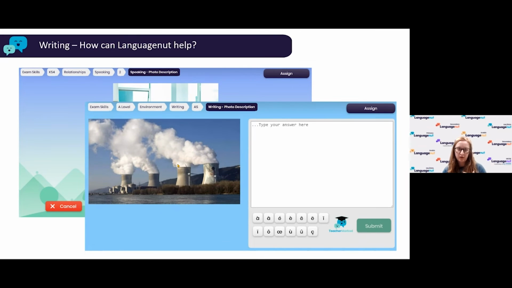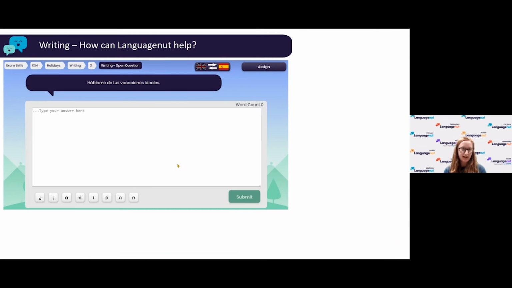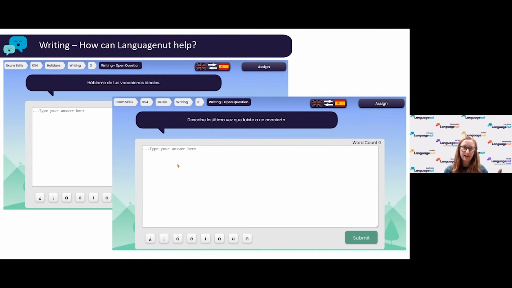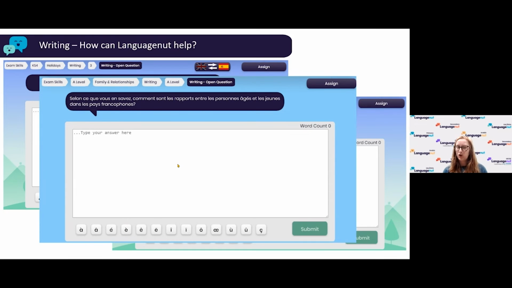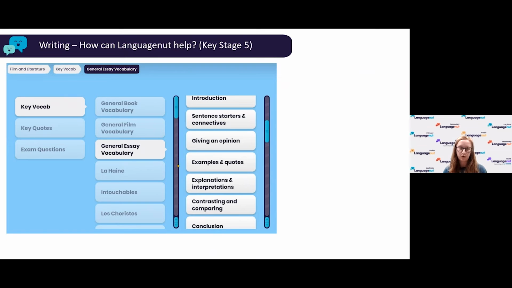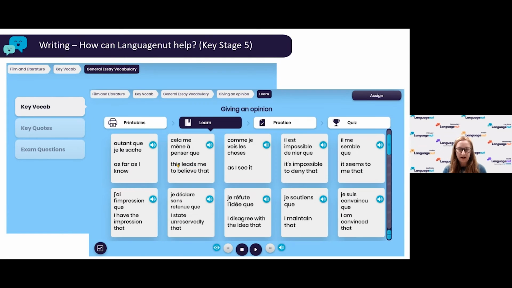Within the A-level product, we also have writing photo descriptions based on the main topics. And we also have writing open questions for all 3 levels and all 3 ability levels within that. So loads and loads of different authentic, non-past paper questions that you can get your students, particularly your high achievers, to practice with so that they use that vocabulary regularly. And then finally, with our A-level, we've also got a whole section on general essay vocabulary that students can learn across various different activities as well.